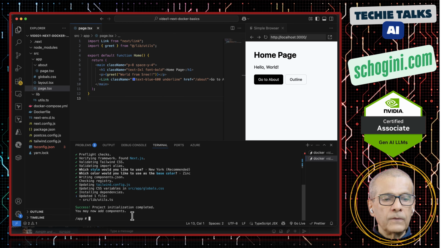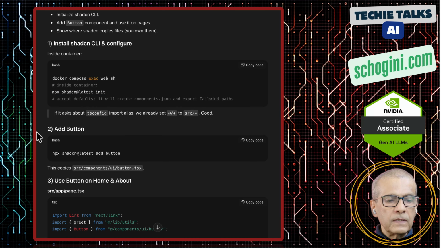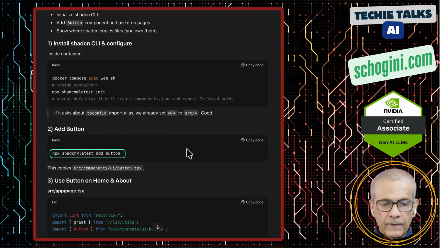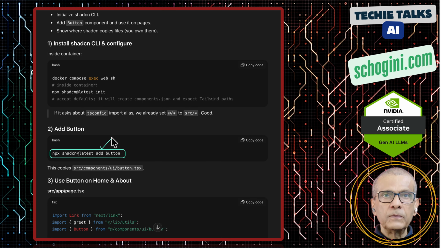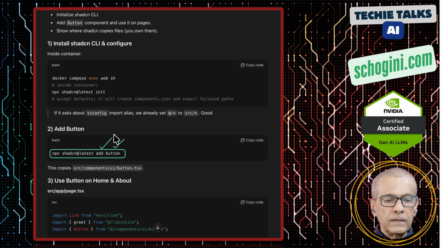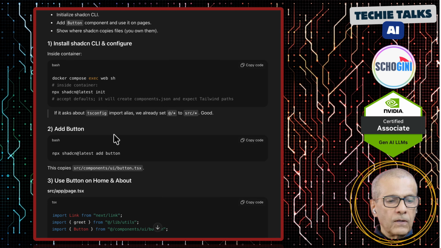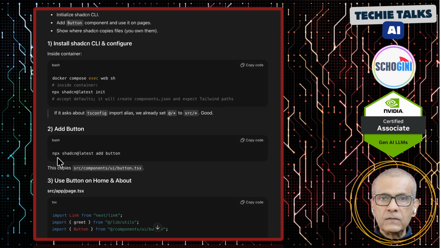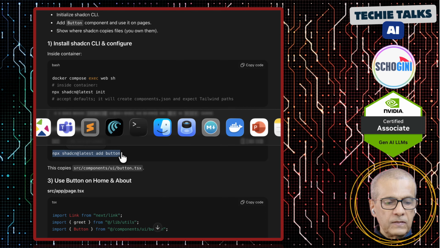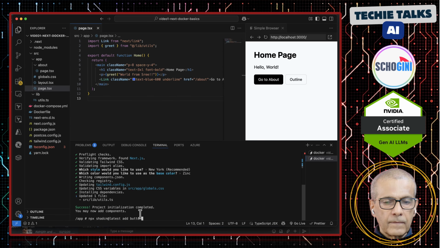Okay, so how do we add a button? We need to execute npx and the name of the component. We will see the component library. But what is important is when you execute this, all it does is it copies the component button code into our folder. So let's copy this command, and we are inside the container. So npx shadcn@latest add button.